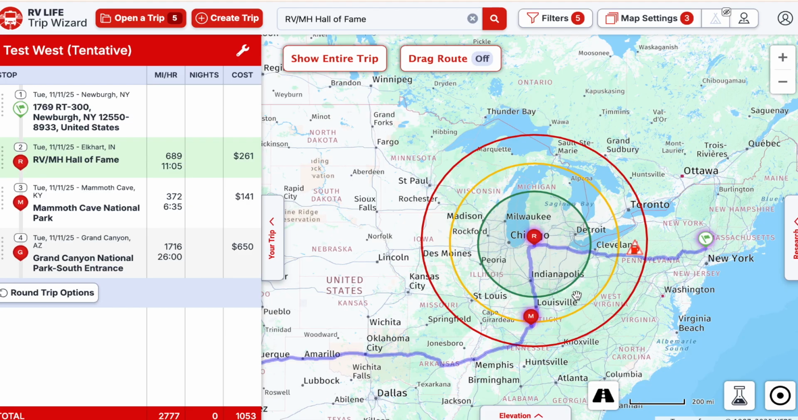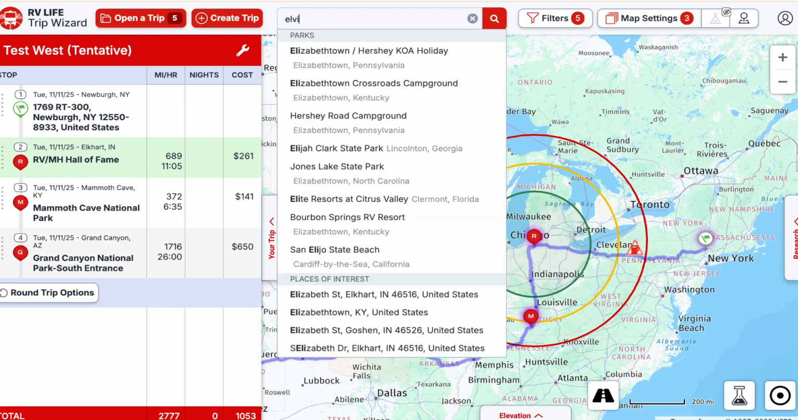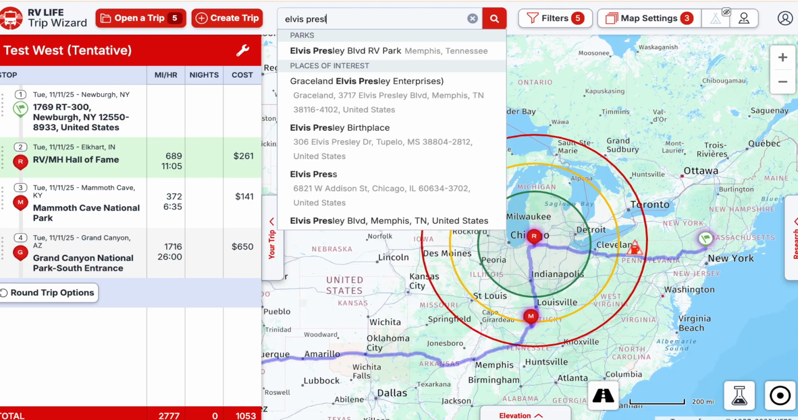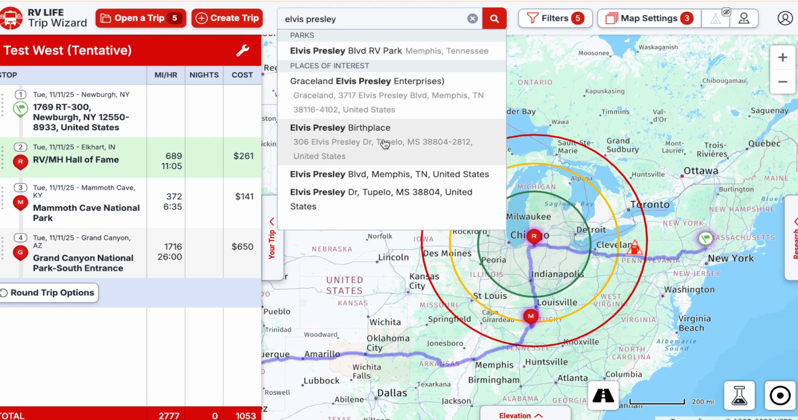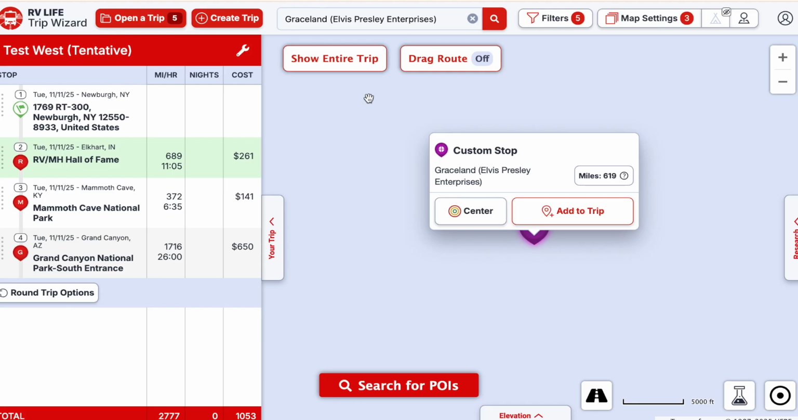All right, well, let's mix a little bit more in there to make it interesting. We want to add, in that area there, Elvis Presley, Graceland. How cool would it be to go past there? Because we're going right not too far from there. So let's select that.